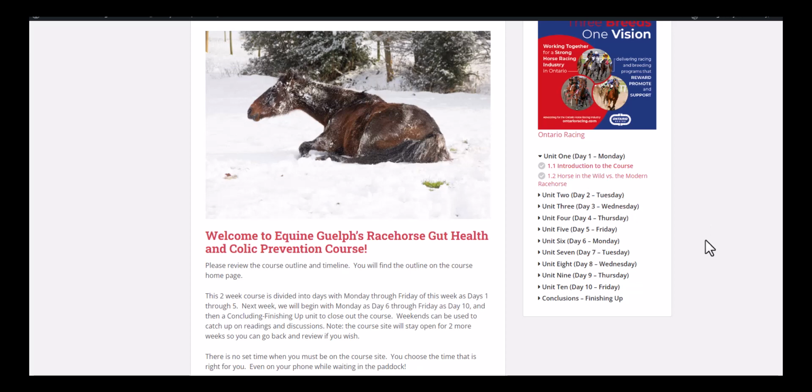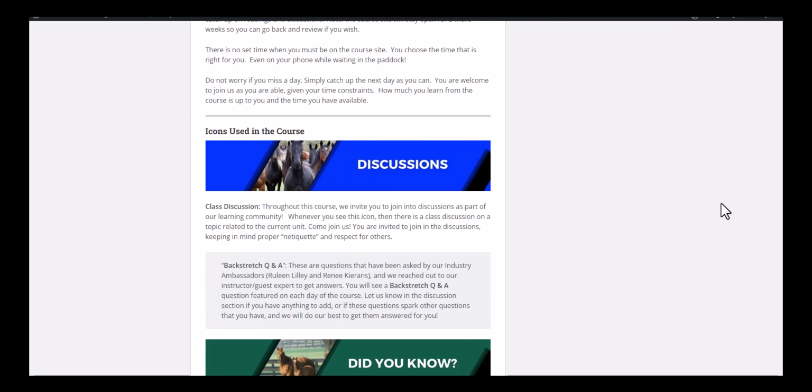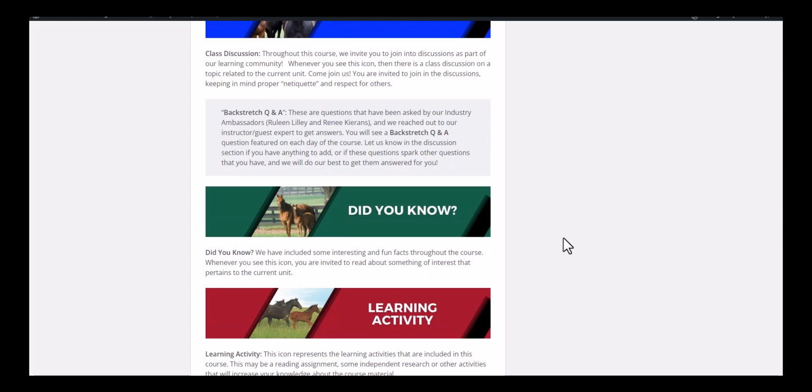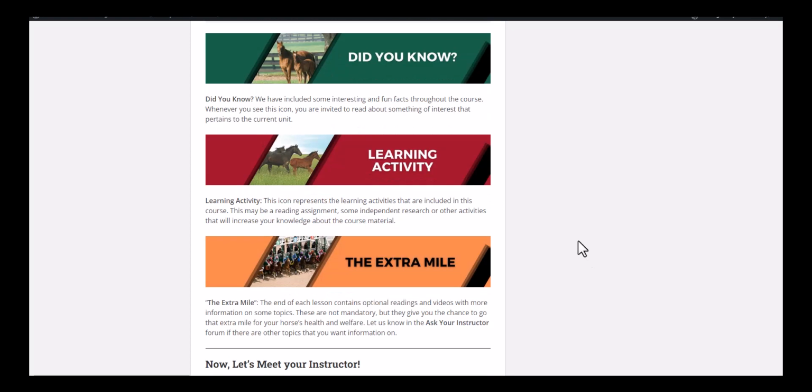And a few things I'll point out here as well. These are some of the icons that you'll see throughout the course, and so I'll just briefly go over those. So we have discussion, so an opportunity to join in the discussion forum, which we'll get to in just a moment. Did you know? Some interesting facts or other things to take note of. Learning activity. These will be things that you'll be able to do or try out, either some reading or some activities that you can practice.